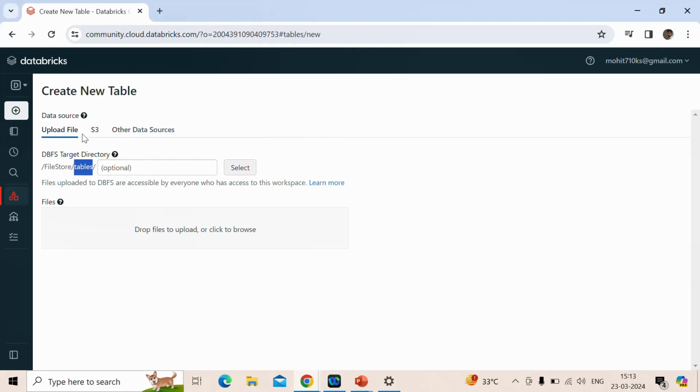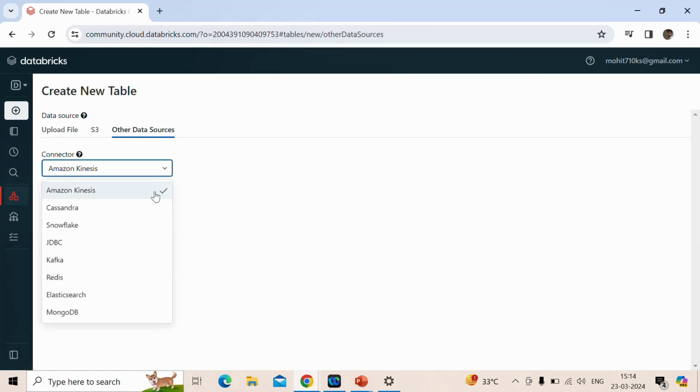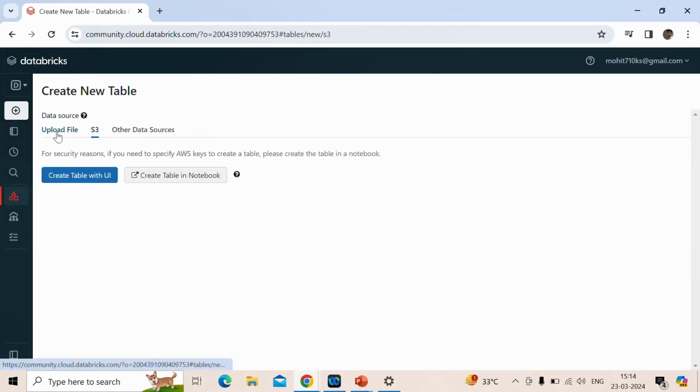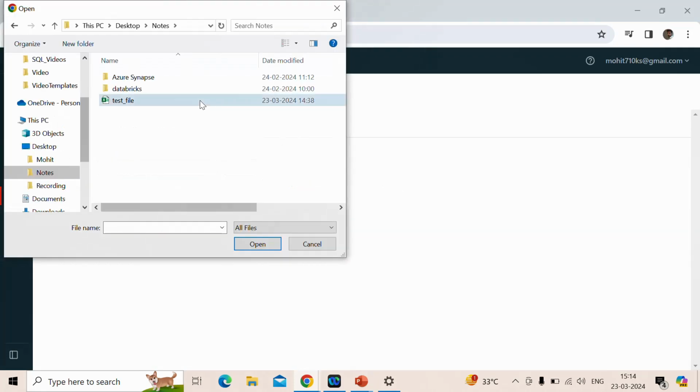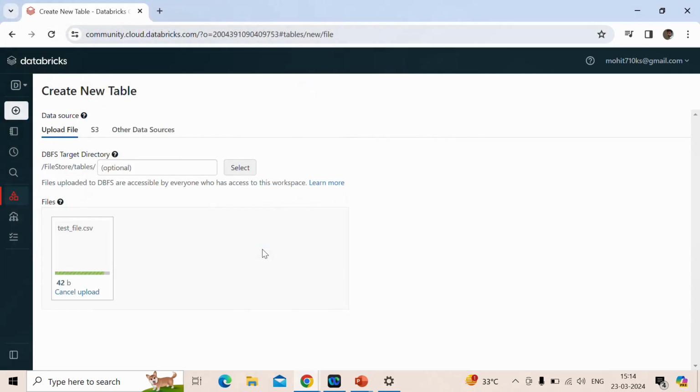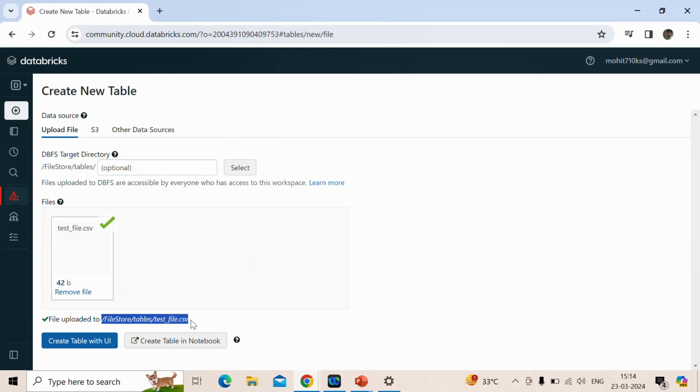Okay. Now you can directly drag and drop your files or upload your files. Or let's say you want to upload your files from other data sources, then you can click on this one. You can select your proper data source, and from there you can upload your files. So here are multiple options. For this demo purpose, I'm going to upload a test file, and here I'll select this test file, click on open. See, file uploaded to FileStore tables, test file.csv. So you can access this file by navigating to this location.